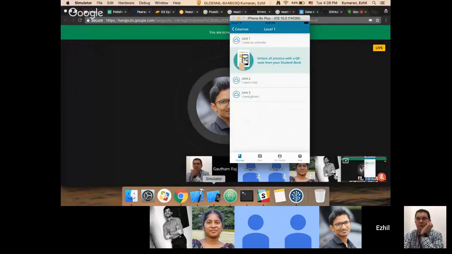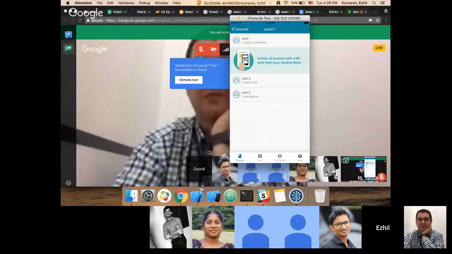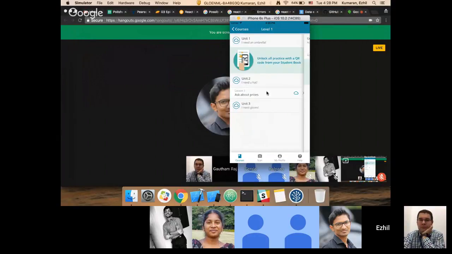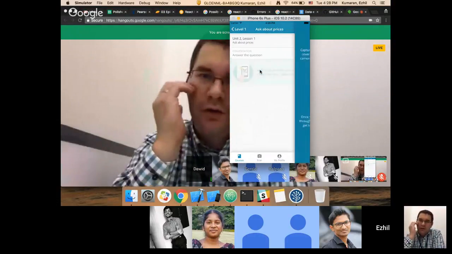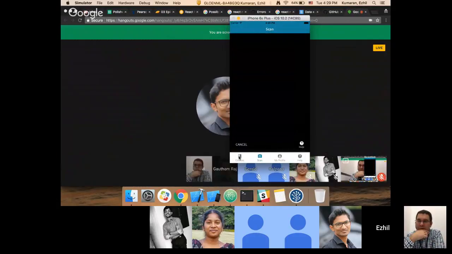Can you see my screen, David? Yes. Okay, so I'll just go inside unit 2 here. Since it is not a sample lesson, it's unlocked. You can see it being disabled. I'm clicking here, but it will not respond because it is disabled. Okay, very good. And when you tap the row, you're taken to the scanner. Yes. Okay, right.